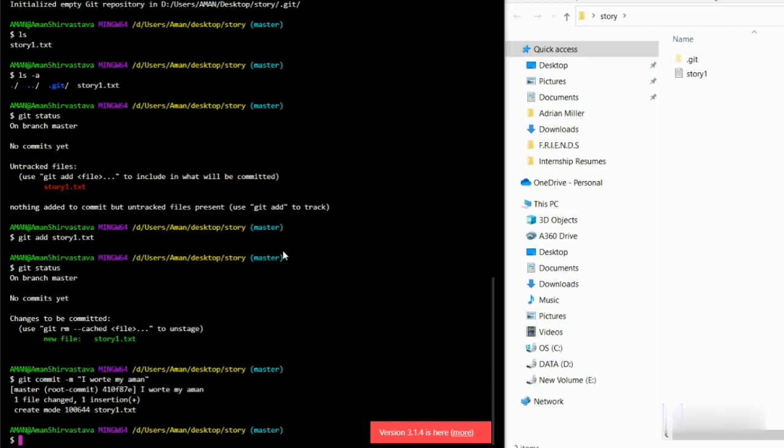So later on, when I go to the story1.txt file and write something else like my friend's name is Rahul or something, and if I do a git commit, I'd want to write something really specific to what changes I've done.